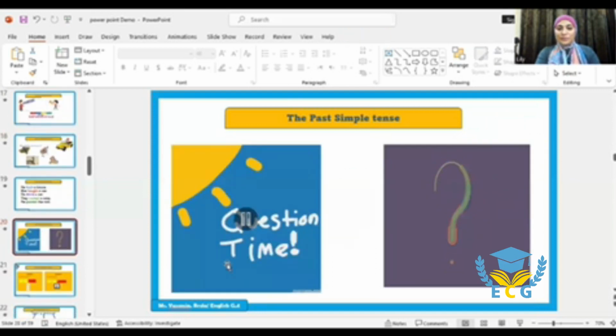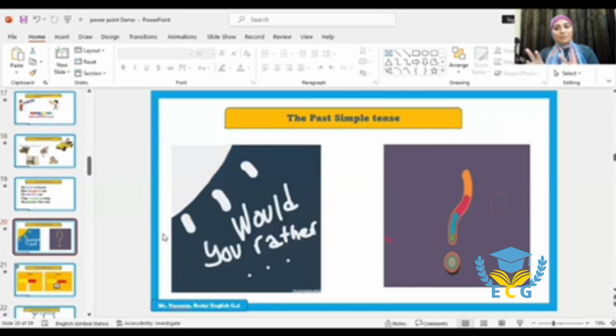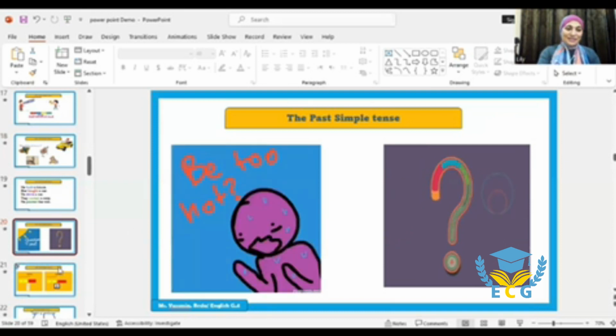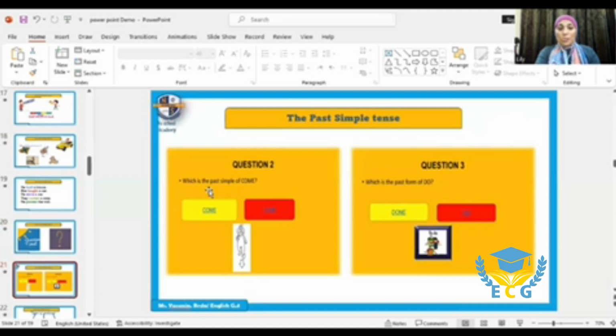Next point. It's question time. Let me ask you. Ready? Which is the past simple of come? Come or came? As fast as you can. Exactly. Came. Come becomes came. And which is the past of do? Done or did? Excellent. It's going to be did.